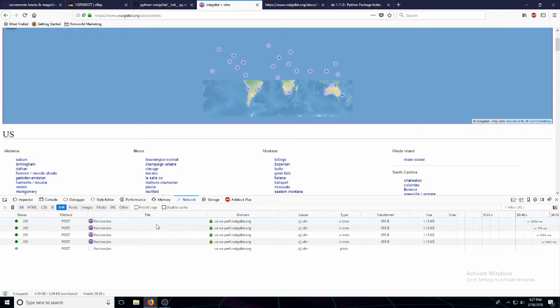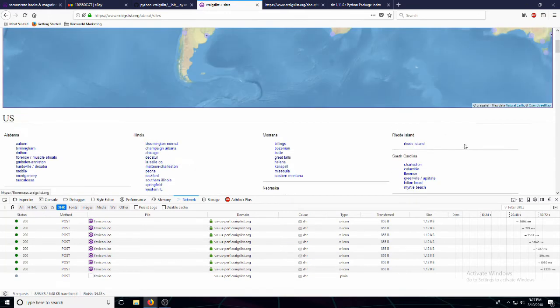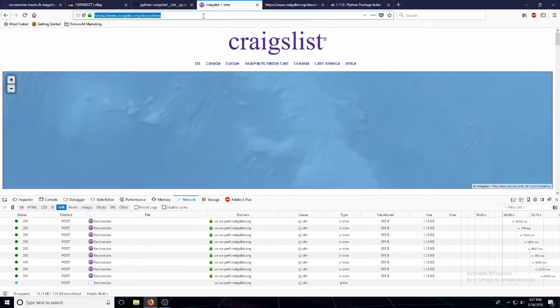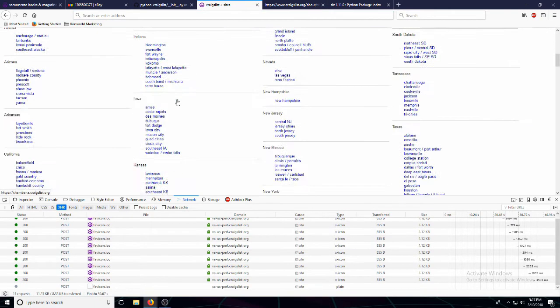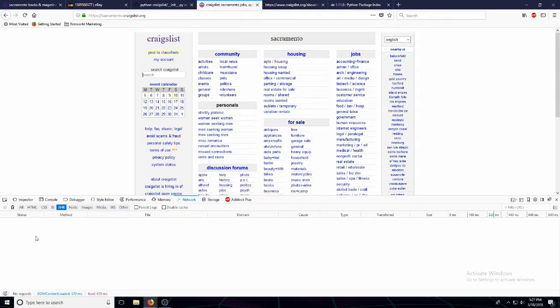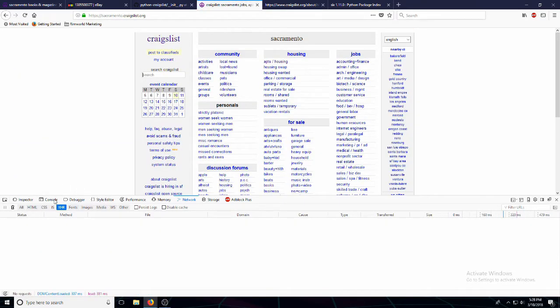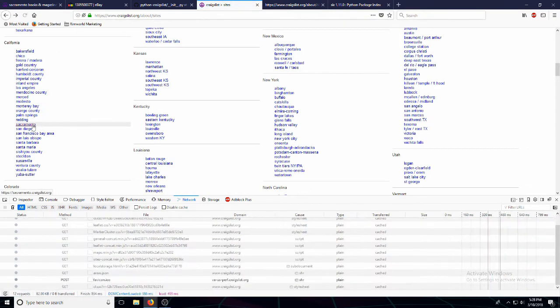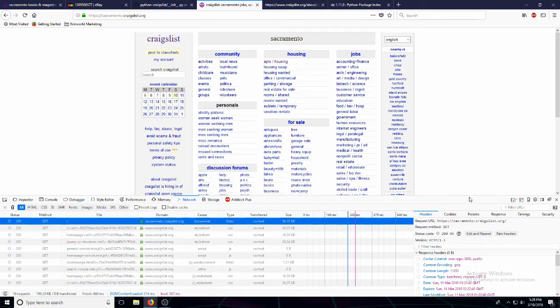See how it's making requests to the server right now? It's making posts, probably because I'm zooming in and out, by accident, not doing it on purpose. Sacramento. Let's go there. Let's see what was sent in the request. Nothing. Oh, it's because we're not looking at all of them. Okay, we made a GET request to sacramento.craigslist.org.